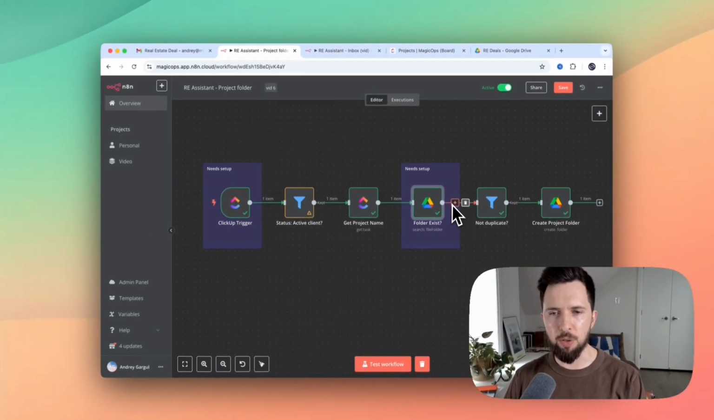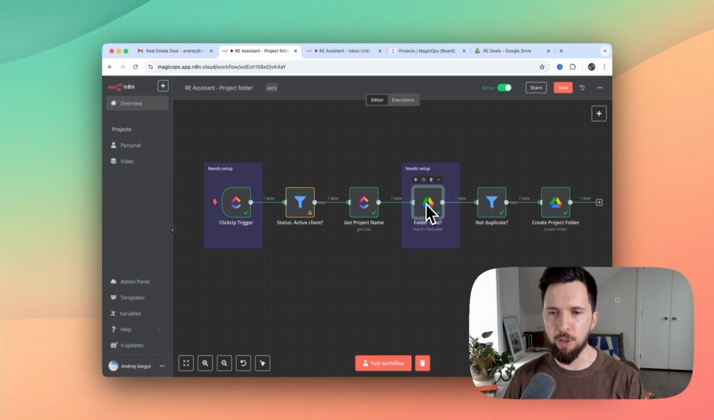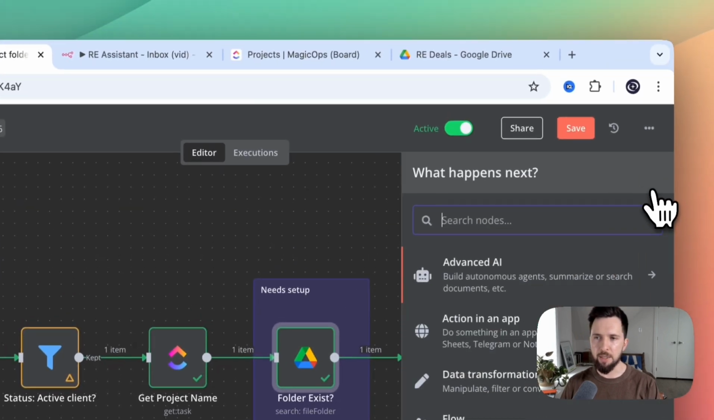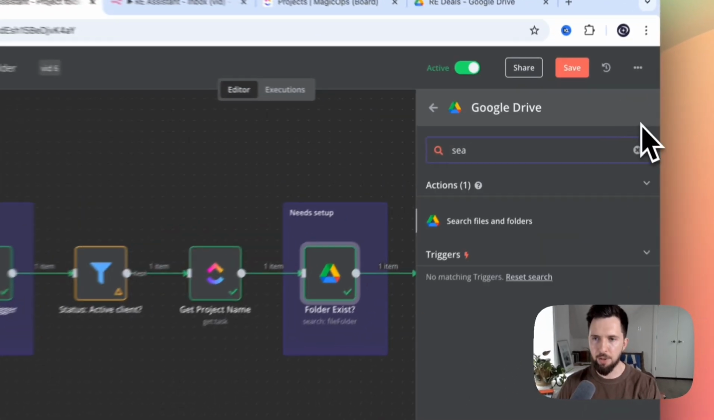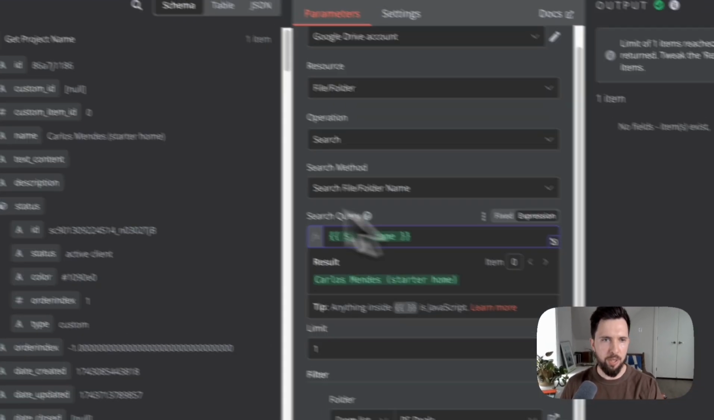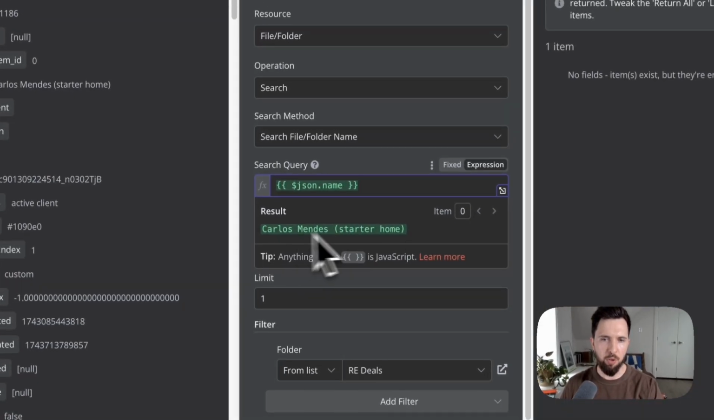Before we create a Google Drive folder, we want to make sure that this folder doesn't exist yet. So I use a search files and folders Google Drive node. Again, you can find it here, search files and folders. And here as a search query, I'm passing the project name.